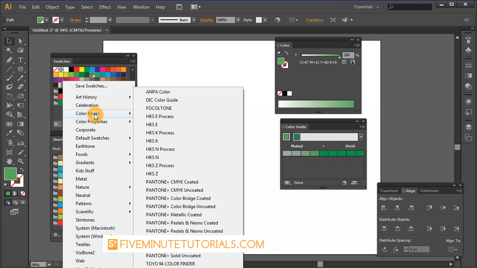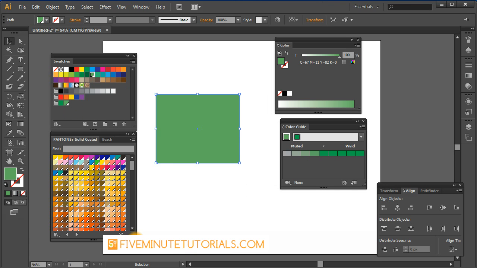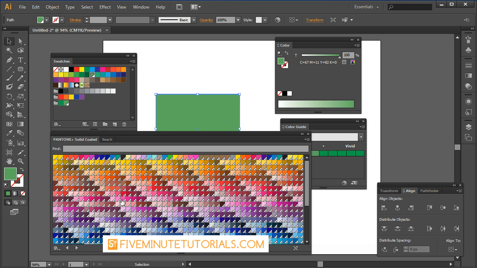Under color books, the library color books is where you'll find all of your Pantone books. So be sure if you're using a Pantone book that you find the correct one, whether it's CMYK, whether it's a solid coated or process coated, find the correct color book that you are using and make sure that you reference that. I'll just go to, for example, the solid coated, and you can see here that it does pull up all those different ones there. You can just type in the Pantone color that you're trying to locate, and it will find it for you.